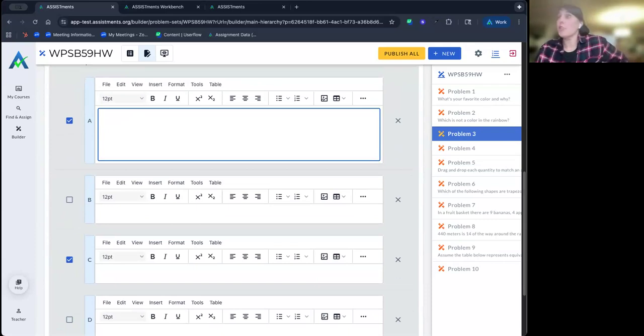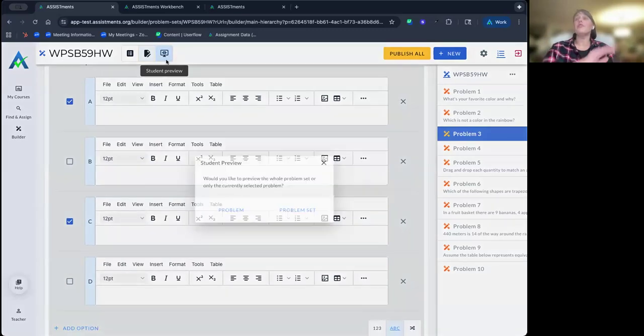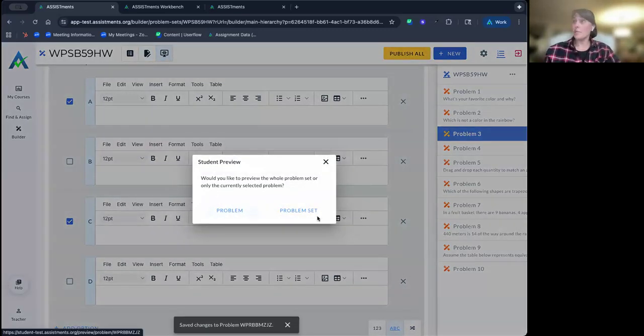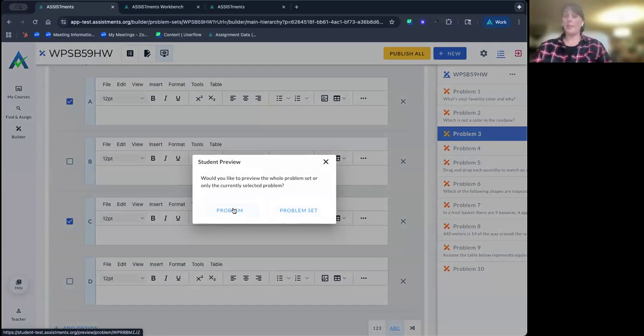Just as a refresher, because someone asked in the chat, you can always access student preview by pressing that student preview or the eyeball button, as I like to refer to it. When you press that, you have the option to preview the entire problem set as a student, where you can navigate through and look at exactly how they would see it, or just look at the individual problem that you're working on.